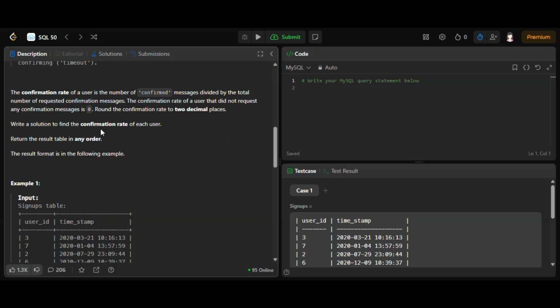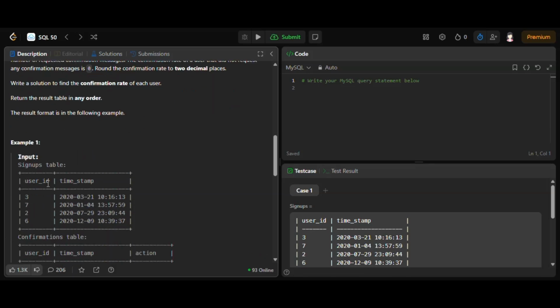Write a solution to find the confirmation rate for each user. This line is very important because it decides, out of the different types of joins, which type of join we are going to use. This line says that you have to print the confirmation rate for each and every user, that is, every user in the signups table, those who signed up on the website. So you have to print their confirmation rate even if they didn't make any request. The result table can be in any order.